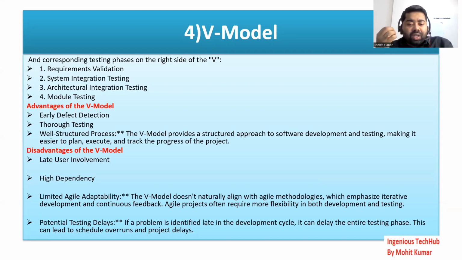The V model doesn't naturally align with agile methodology, which emphasizes iterative development and continuous feedback. If you know agile, you will understand this point. If you are not able to understand it right now, agile projects often require more flexibility in both development and testing, because in agile we are doing continuous development and testing. As a tester, you can interact directly with the developer. We have more flexibility compared to other models. When we start agile, you will understand the advantage of agile.